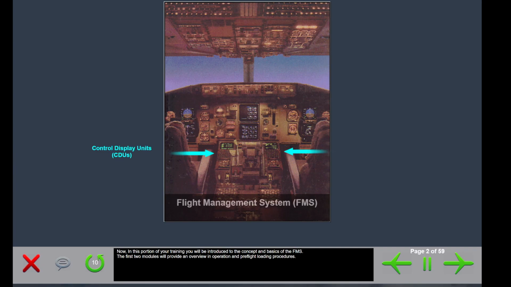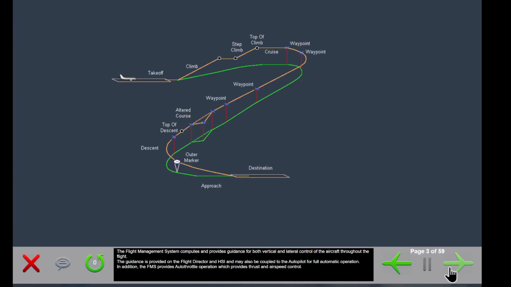Now, in this portion of your training, you'll be introduced to the concept and basics of the FMS. The first two modules will provide an overview in operation and pre-flight loading procedures. The Flight Management System computes and provides guidance for both vertical and lateral control of the aircraft throughout the flight. The guidance is provided on the Flight Director and HSI, and may also be coupled to the autopilot for full automatic operation. In addition, the FMS provides auto-throttle operation, which provides thrust and airspeed control.